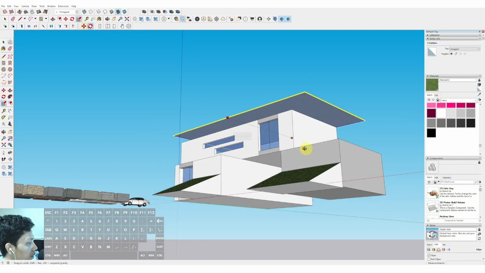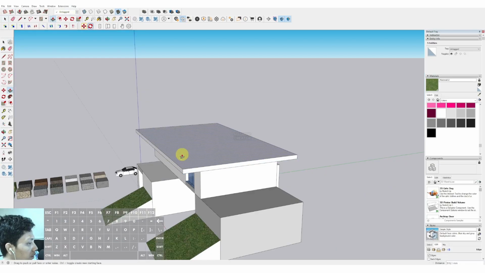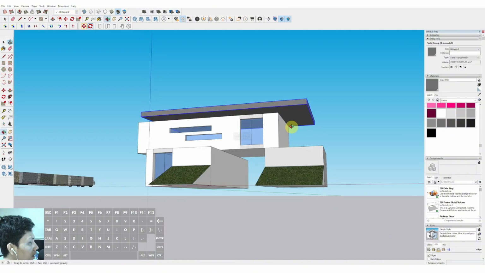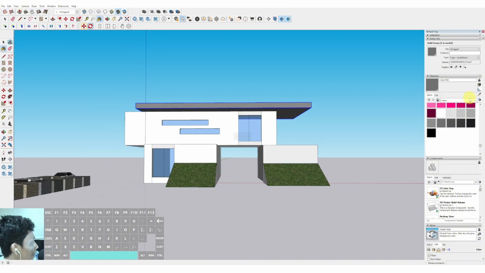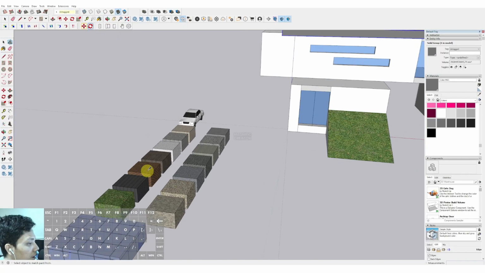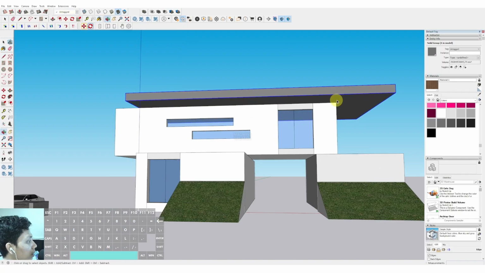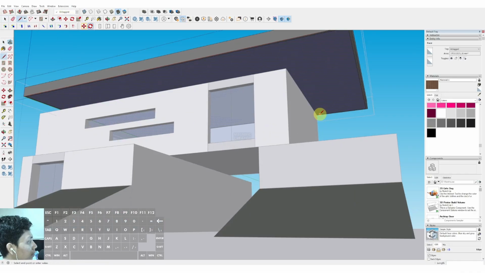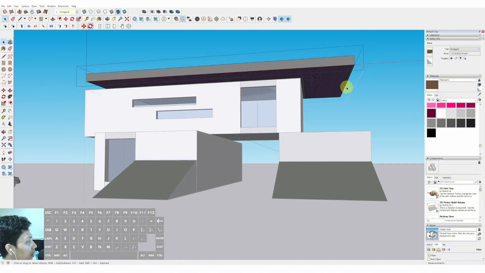Okay, we can add the roofing. We can add the roofing system in here. Triple click, make group. Then we can assign the materials. We can assign the ceiling, lumber ceiling.